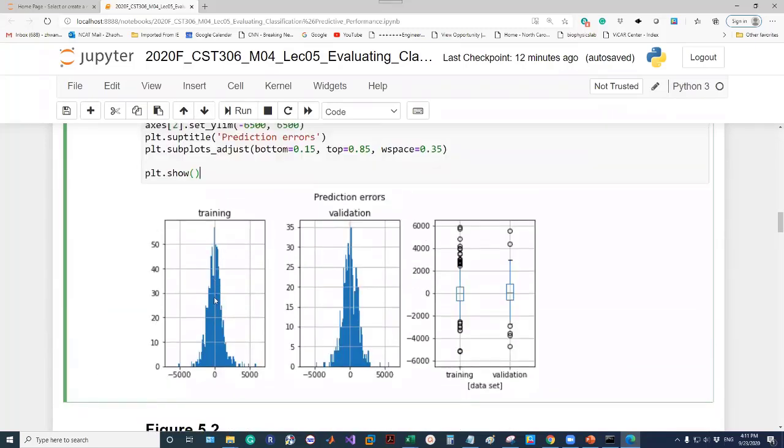Okay, so we have this plot. The previous 2 are histograms. The last one is the box plot. So we have the error range bar. The other points are the outliers, outside this minimum and maximum.